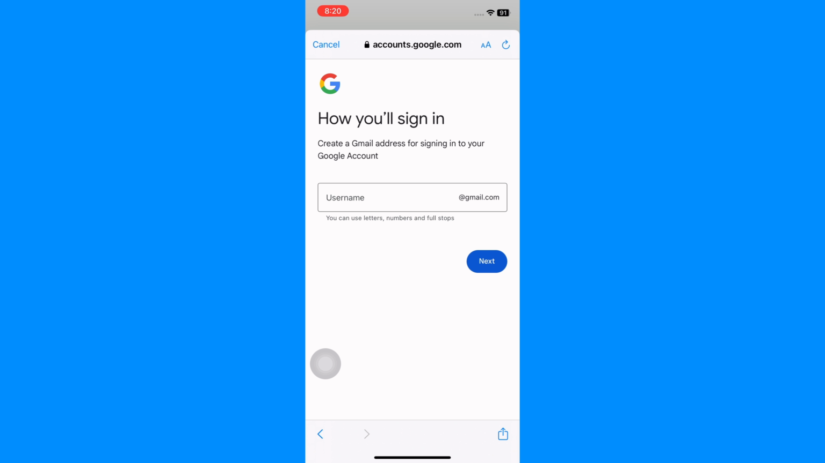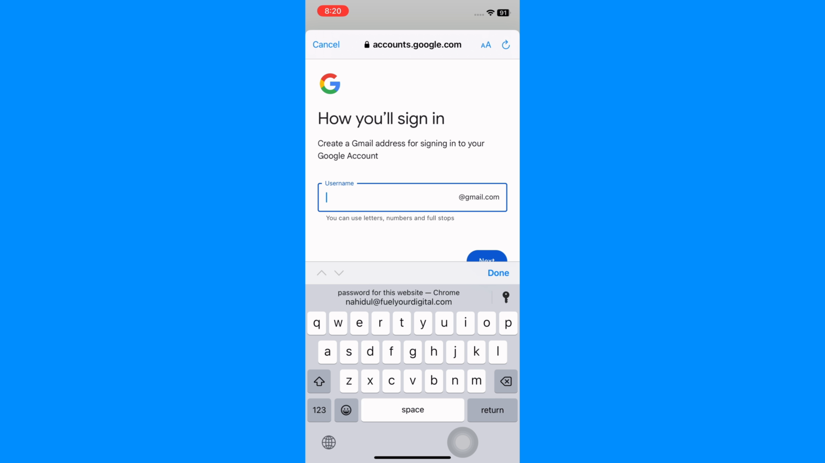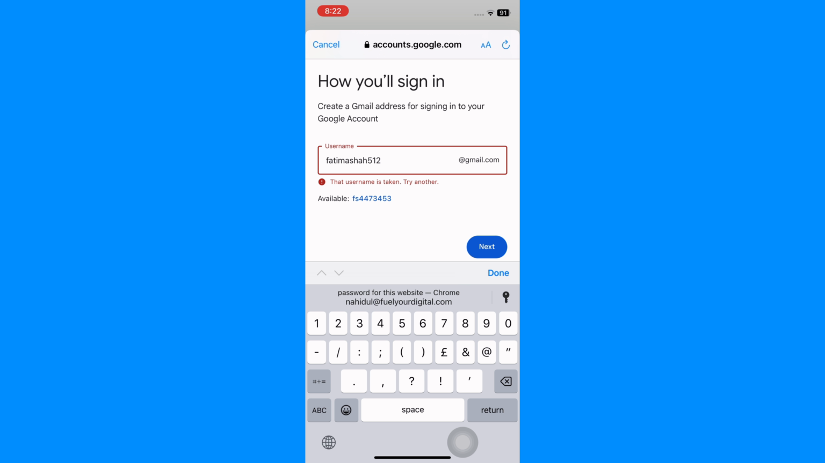Once you click on the next button, then this type of page will appear. Here you need to create a username for your account. Once you create a suitable username for your account, then click on the next button.